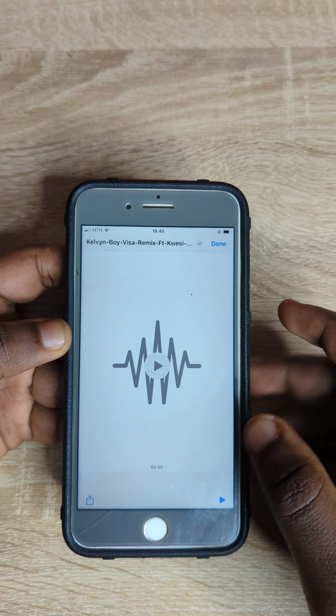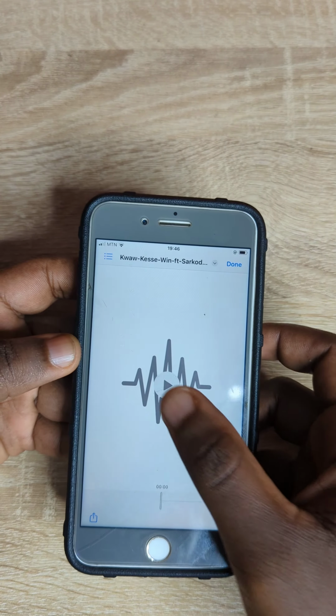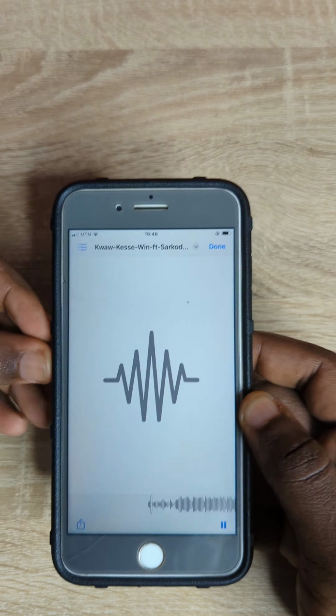You go to your files app, you are going to see the song right here. So this is the song I just downloaded, and then you can use this as your ringtone.